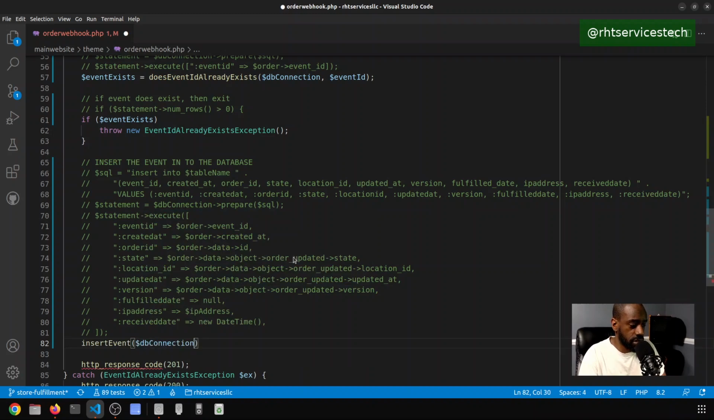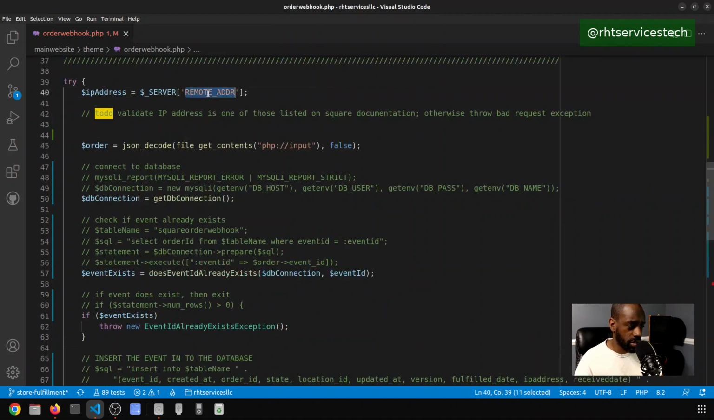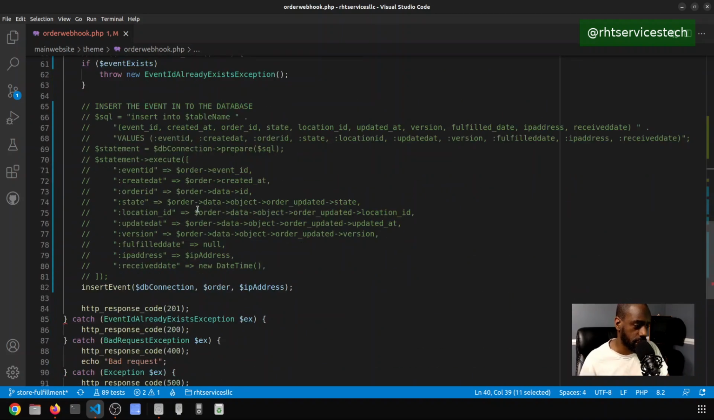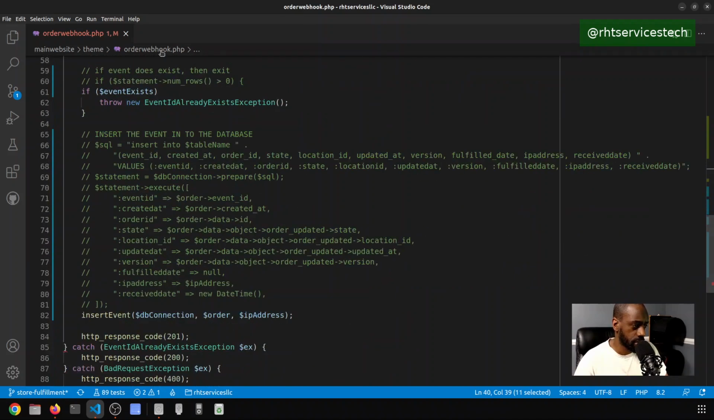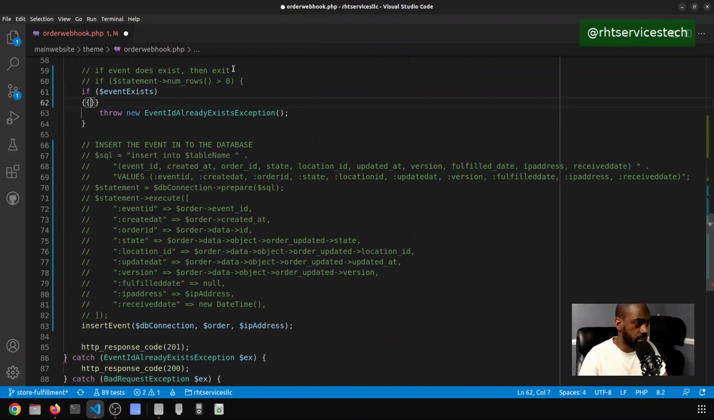So we need to give this insert event a DB connection in addition to the order, and we also need to give it an IP address because the IP address is being acquired up here at the top and being set to a variable. As you see, I have a to-do in there right now, so it's not finalized at this time, but when I do, it'll actually check that IP address as well and save it with the other details. Oh, and I'm also missing a brace right here. Take that out. All right.